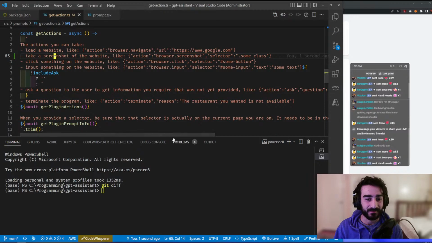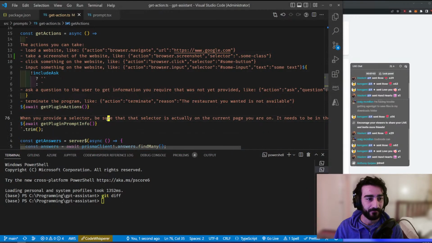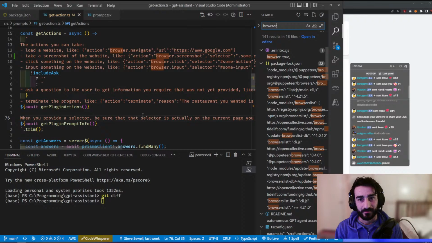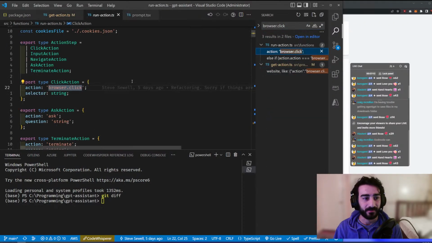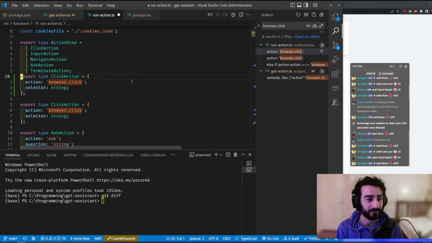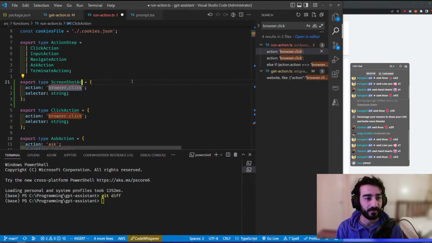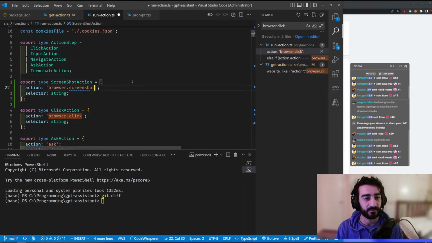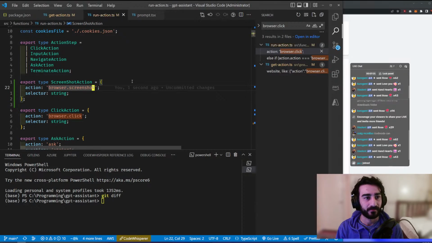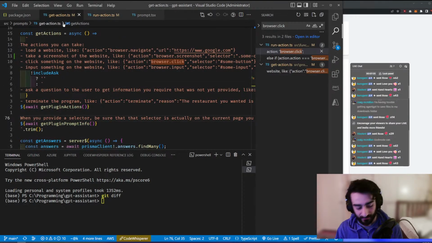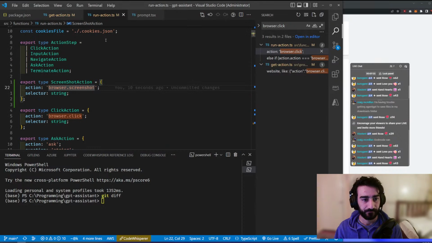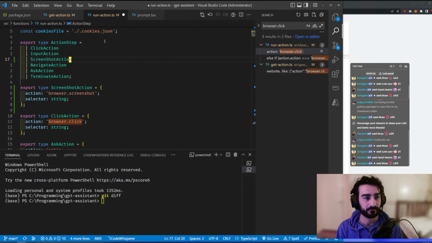Alright, I'm going to try see if I can get this assistant to take screenshots of web pages. So where have they defined browser click? Let's see that in run action. Okay, so let's make a new action here. We're going to call it screenshot action, browser screenshot, just like we said before, right? In here, can you do? No, you can't. Yeah, browser screenshot. And we'll have it here as well.